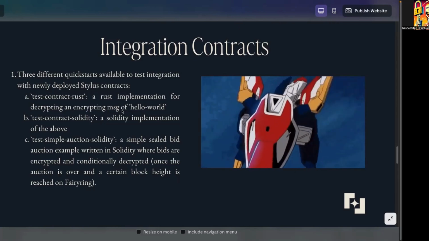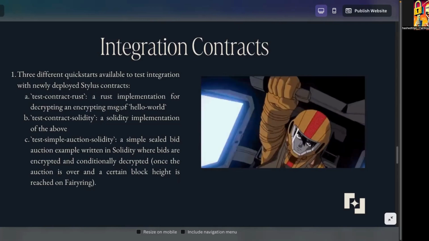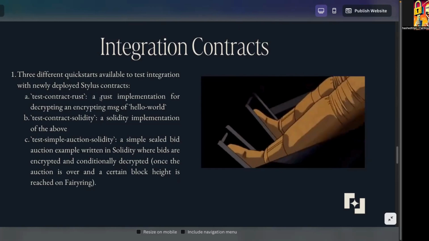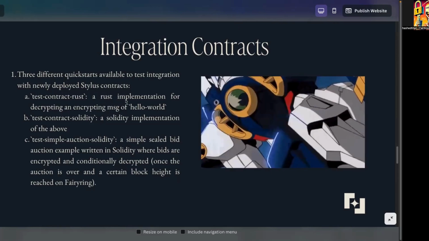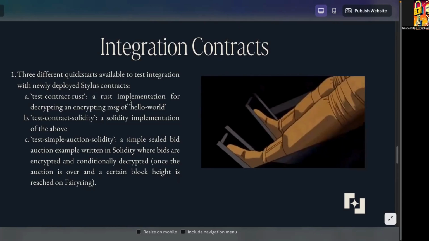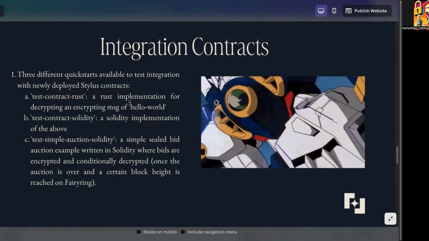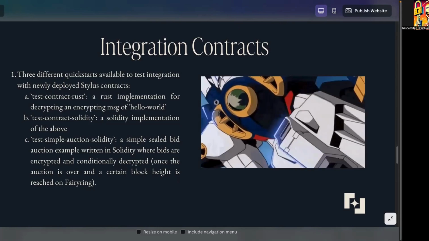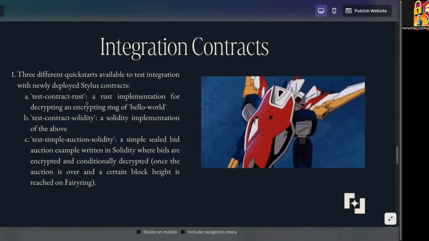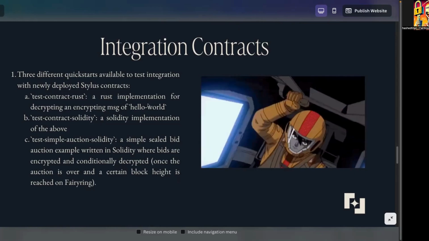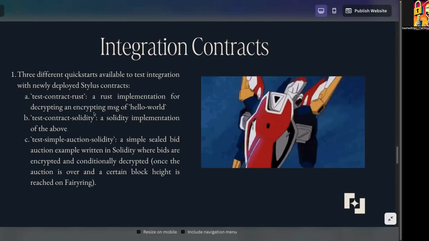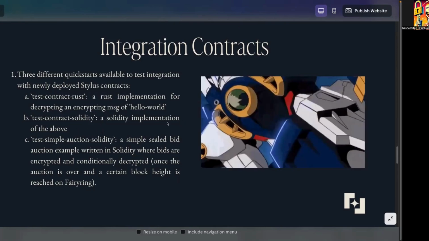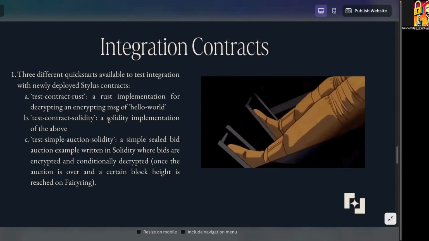Honestly, these are just simple subdirectories you'll see in the repo that consist of bash scripts as well as smart contracts to carry out certain testing and interactions with the newly deployed decryption contracts that we just touched on using Stylus. So you'll see a Rust implementation showcasing how a Rust contract can interact with this newly deployed decryption contract. Or we have the equivalent version in Solidity.